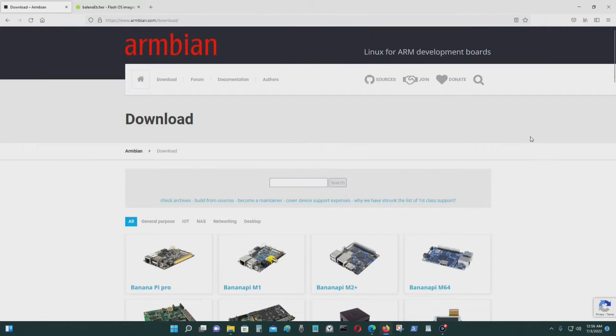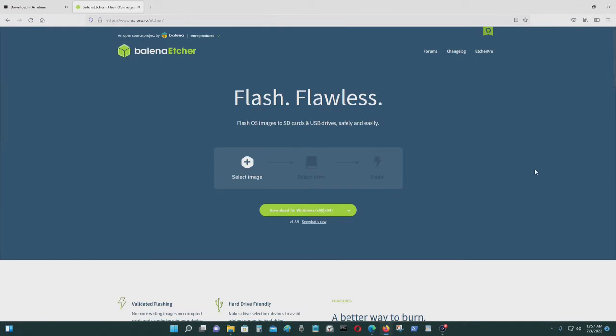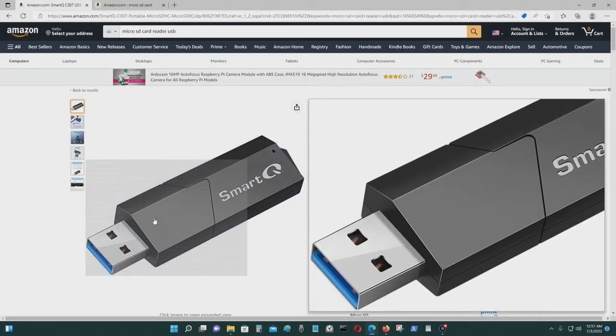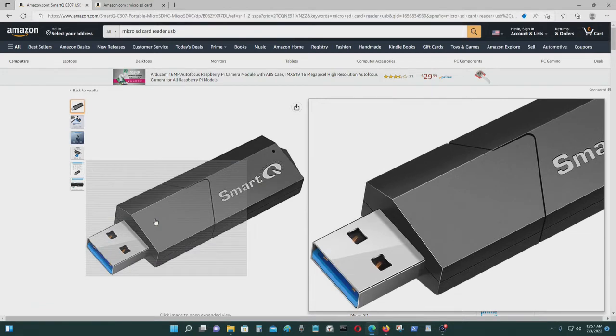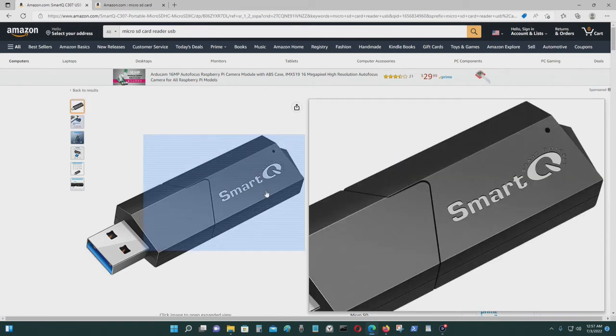So you need a few things before you start. You'll need to get the image of the Armbian operating system, which is on this website. You'll need a free program called Balena Etcher to write the operating system image of Armbian on your micro SD card. And you need to buy a micro SD card reader. This is a pretty good one. This has a USB 3.0 interface, and you can connect your micro SD card to this.